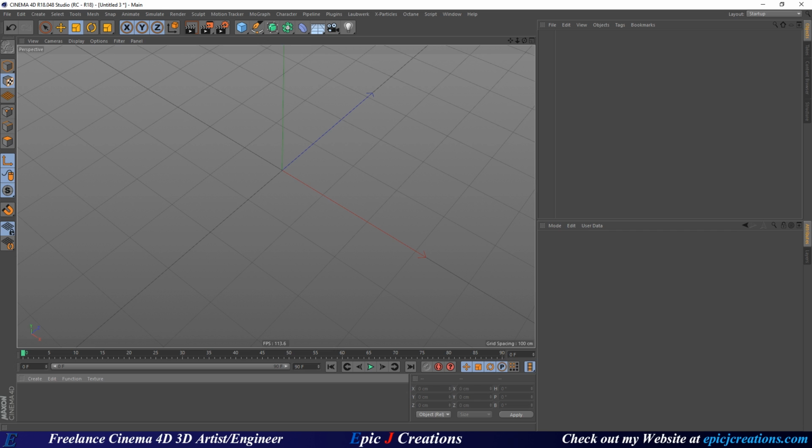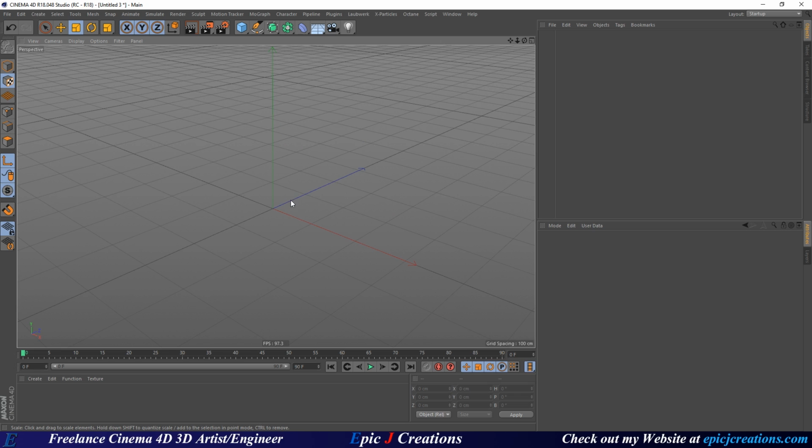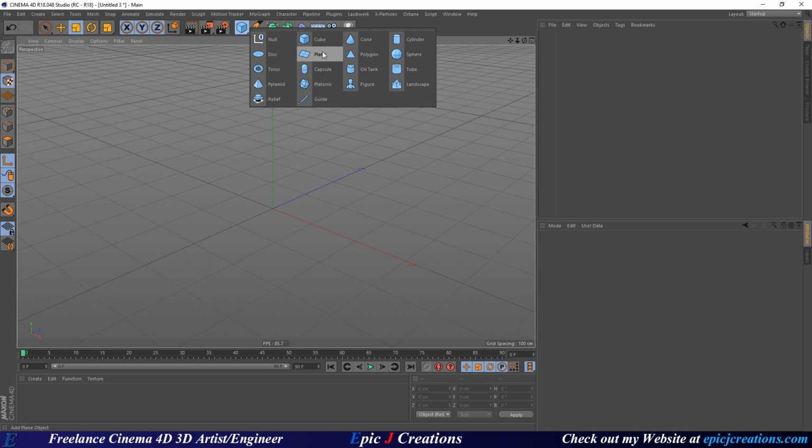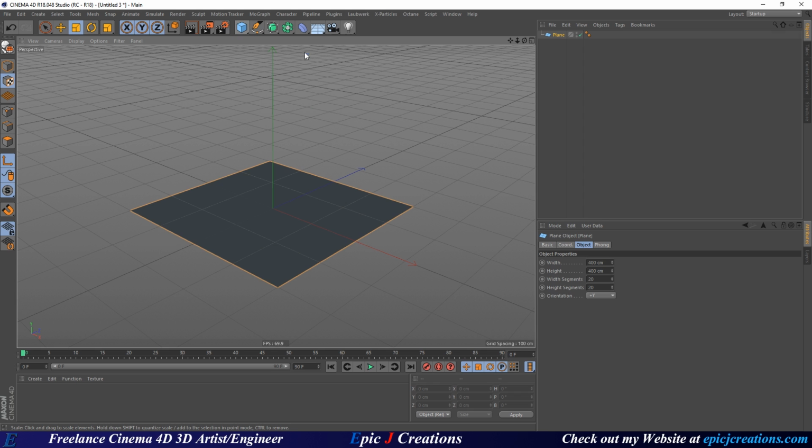So let's go ahead and hop right in. I'm going to select Cinema 4D. I have it up and running here. To begin, we need to put our leaves or our vegetation on something. So to do this, we're going to go up here to our objects. We're going to select a plane right here. This is what we're going to be putting it on.